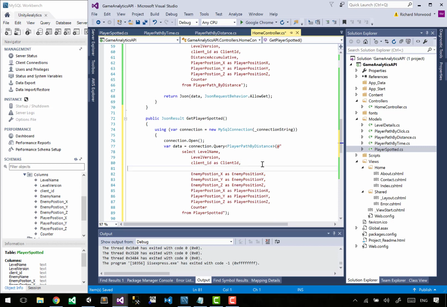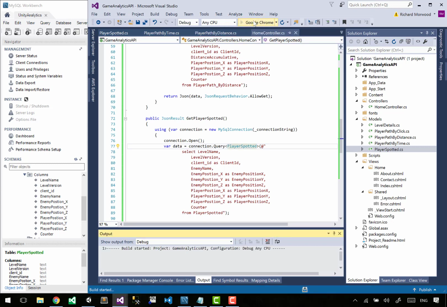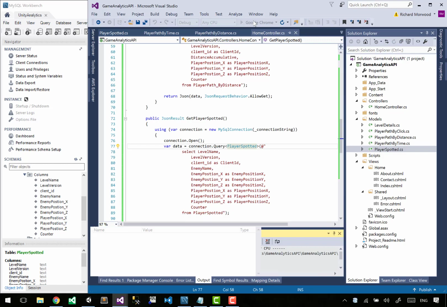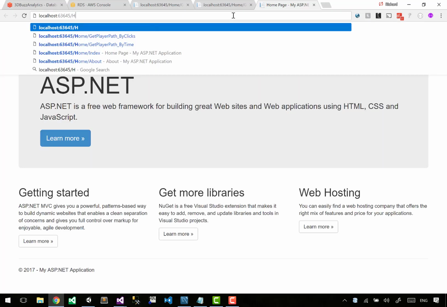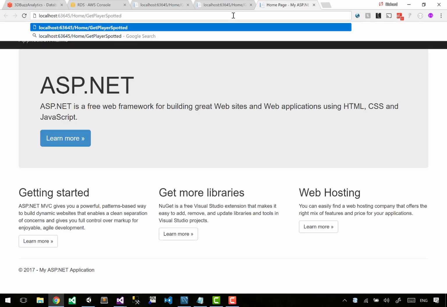Done. And then we needed enemy name, comma, counter, player position from player spotted. That should be it, hopefully. Let's try that. Oh, I didn't. Oops. Player spotted. Nice. Let's give it a go. Good pickup. I would have waited for everything to go null. True. I probably wouldn't have noticed though. I had that itching feeling, like I've missed something. Just do a double check.